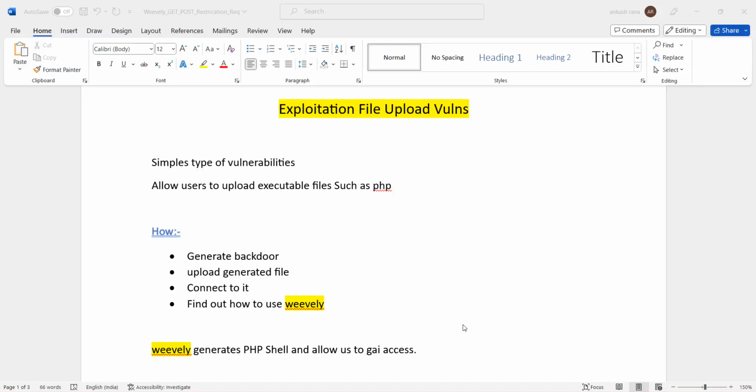Okay guys, so in this video I will let you know how you can hack a website through the file upload vulnerability. I will explain what the file upload vulnerability is with a practical demonstration in the Linux window. First we generate a backdoor, then upload that backdoor into the target website. Then we will try to connect to it, and the tool we use to hack the targeted site is Weevely.